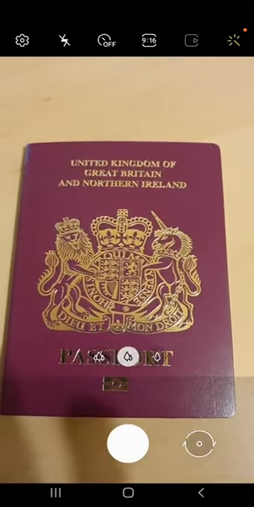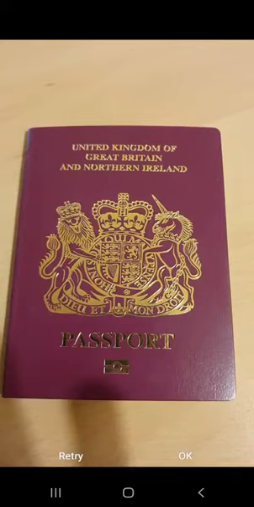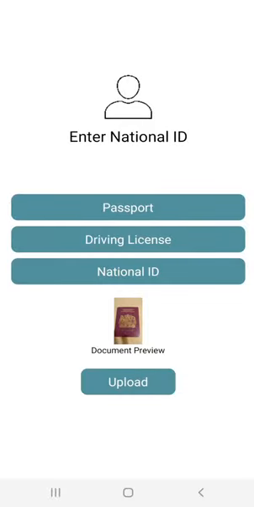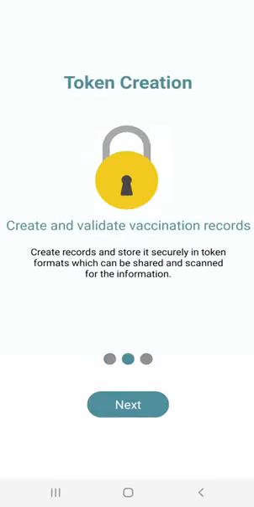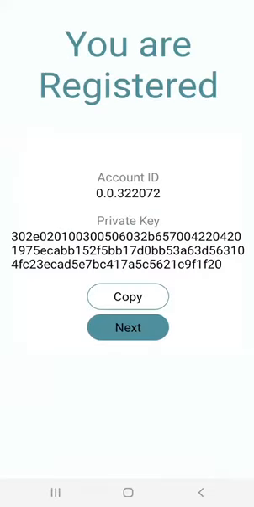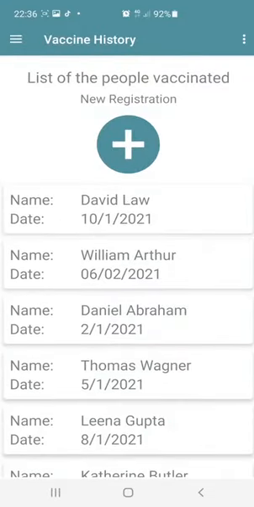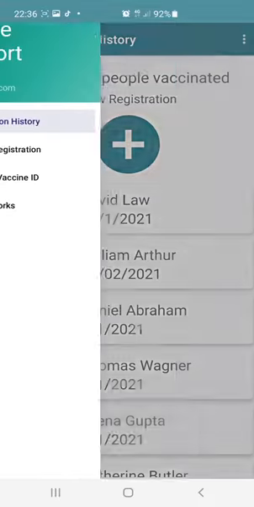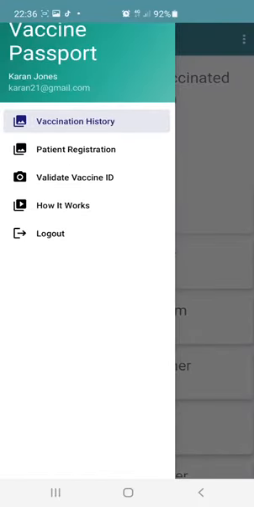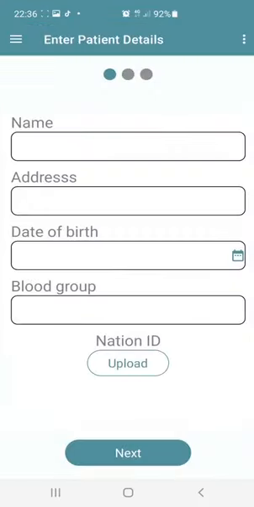After account creation, users can create records of their vaccination information as verified by medical professionals and store it in formats which can be easily shared and scanned. In the home screen menu, you have options to select your vaccination history, patient registration, validate vaccine IDs, or see how it works. Now for creating a vaccination record.